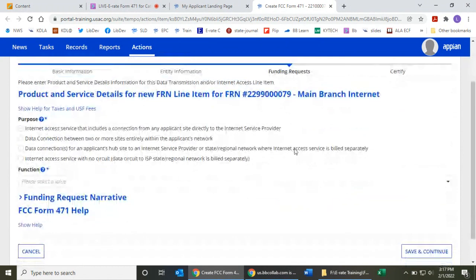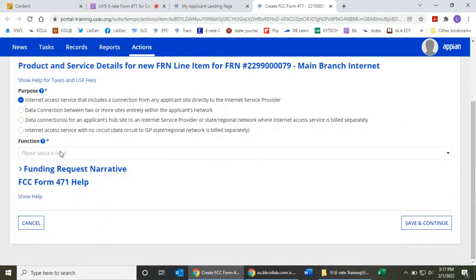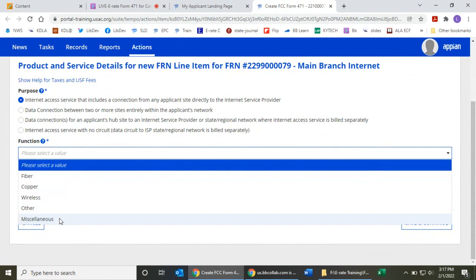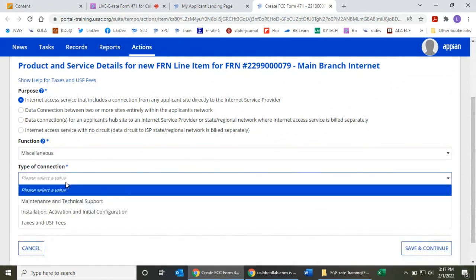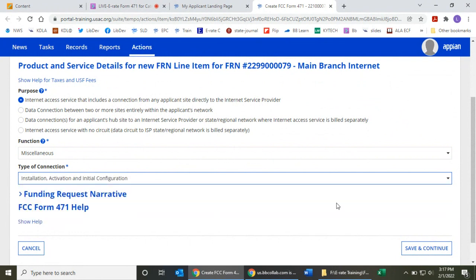So you do have to answer the questions a bit awkwardly for some of the things like installation, because you still have to answer some questions that make it look like you're talking about the internet service itself. Just go with it, because you have to have responses in all the fields. So I'm again going to say the purpose is internet access, but this time the function I'm going to choose is miscellaneous. And for the type of connection, I can choose installation, activation, and initial configuration.